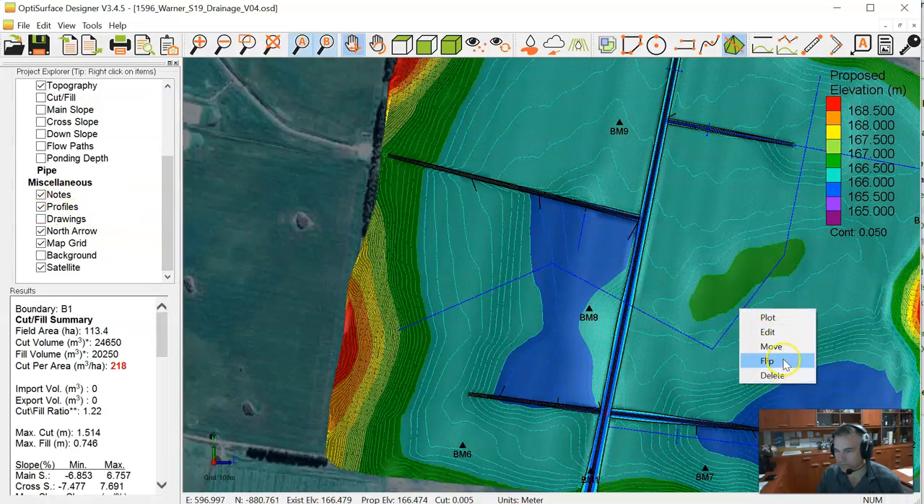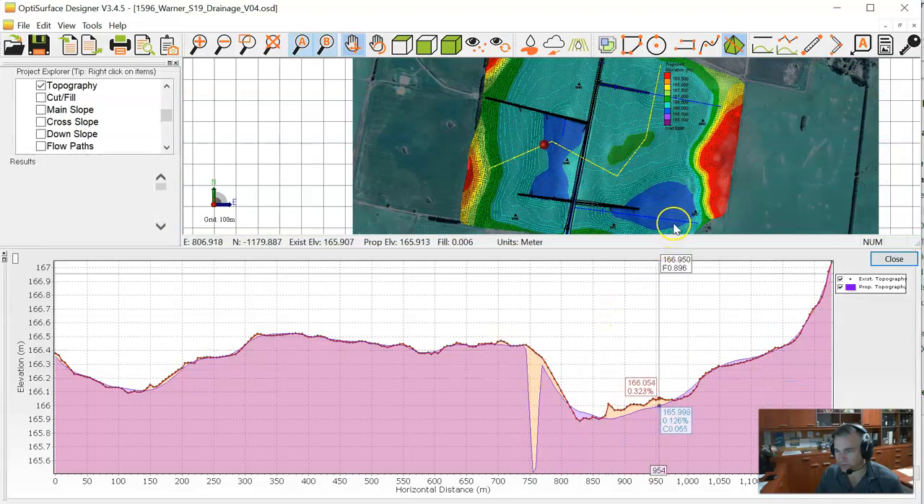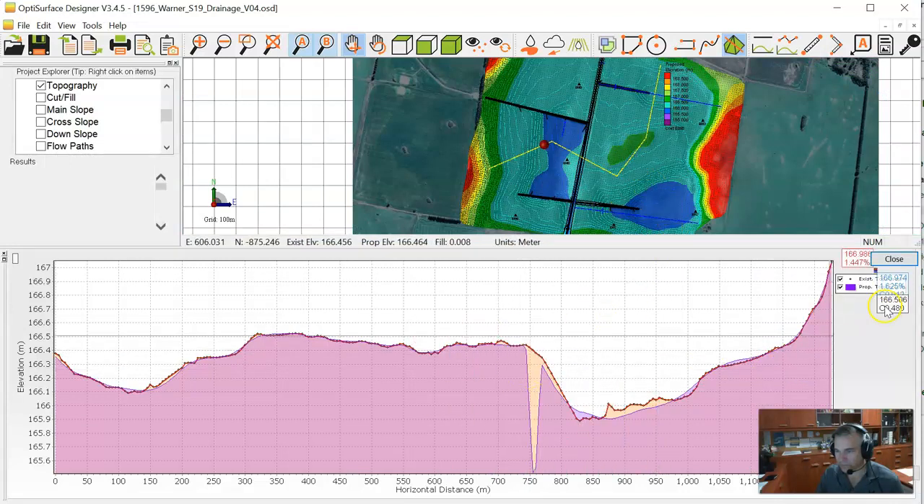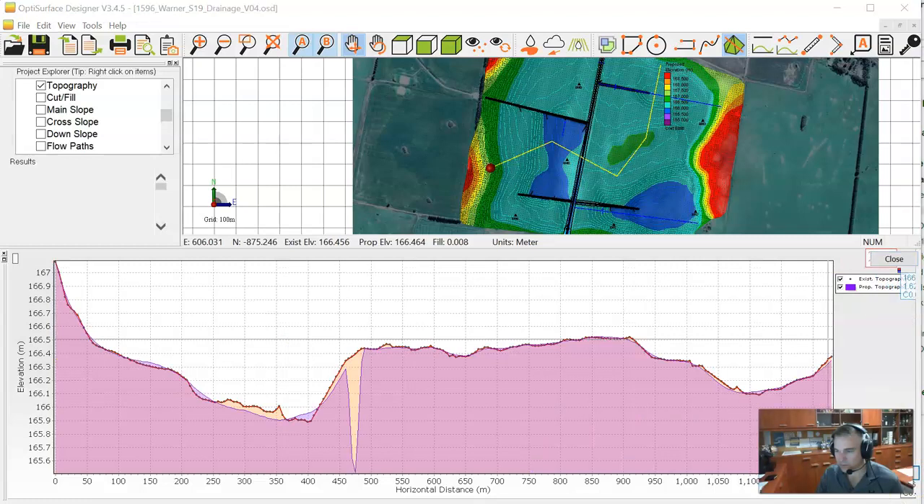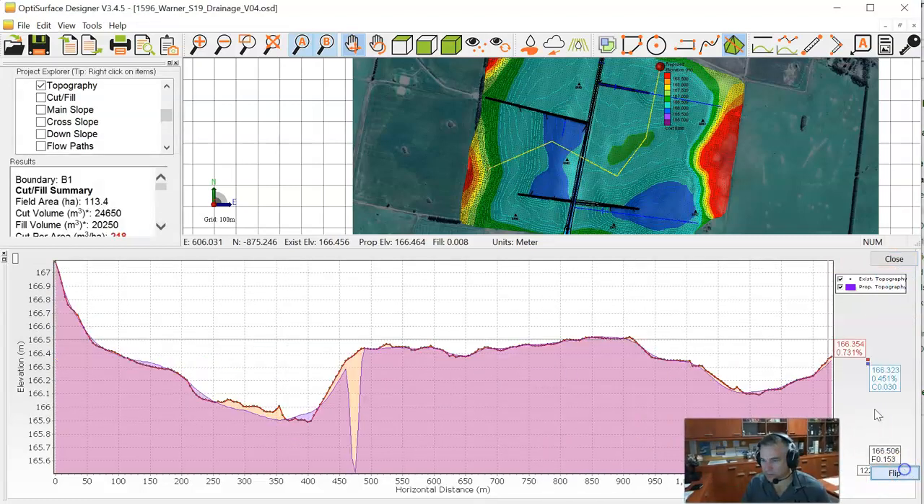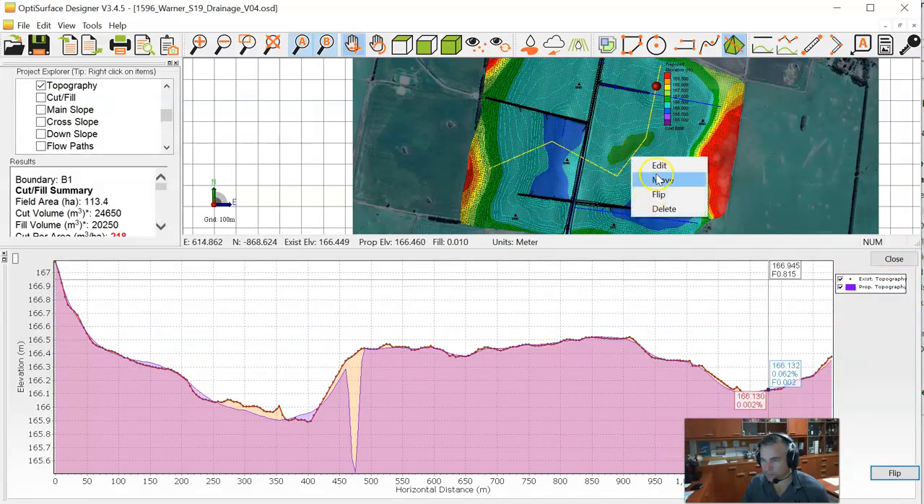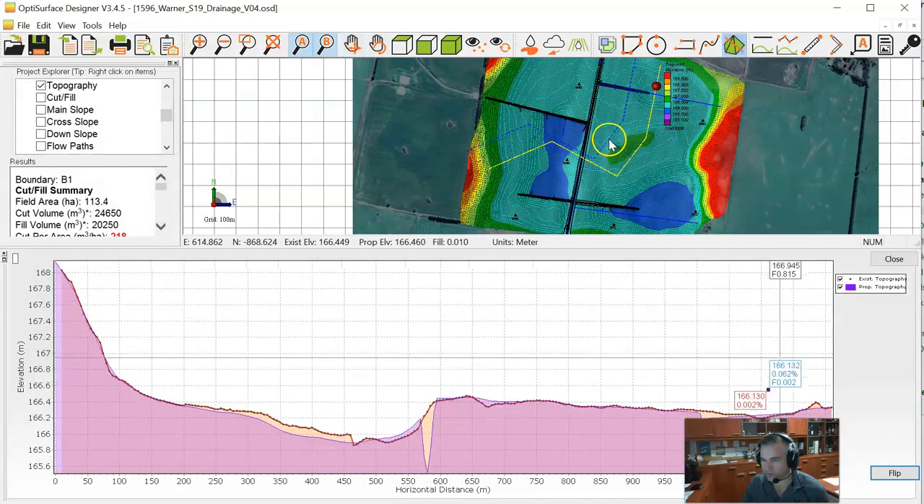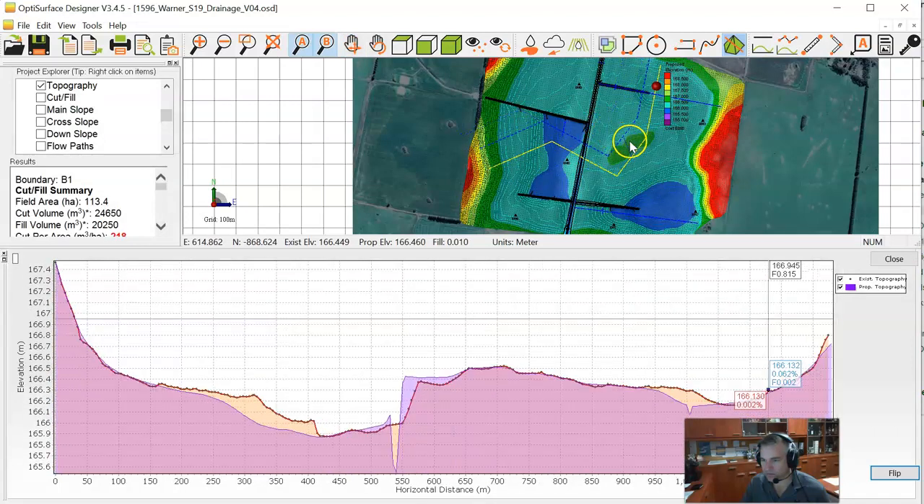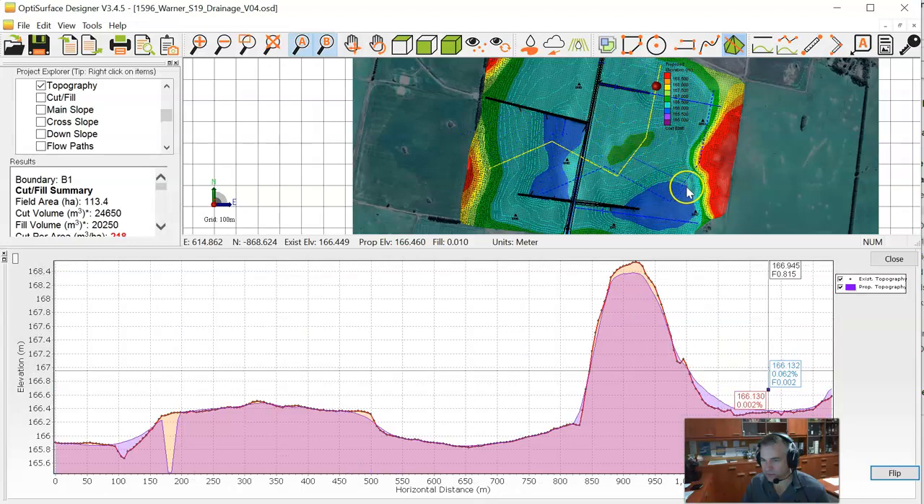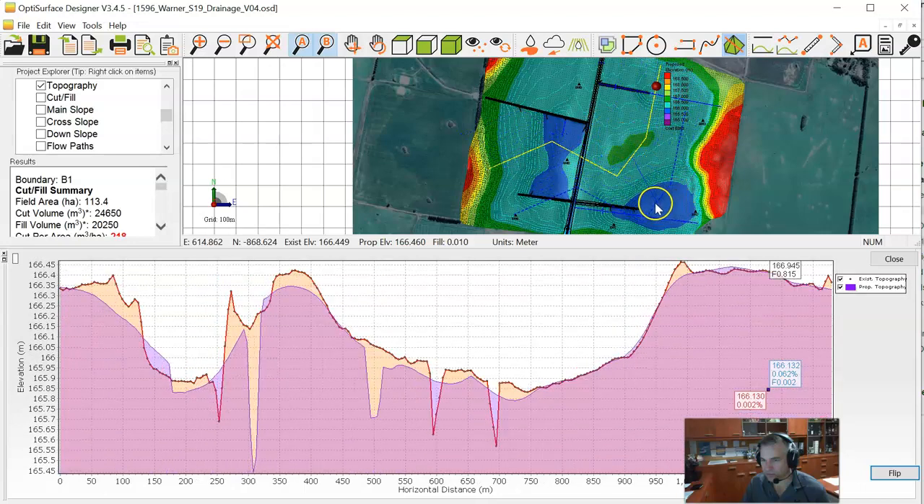I can flip that direction so that it actually goes the other way from left to right here. There's a flip button here as well. I can actually move that, which is pretty cool because as you move this, the window down the bottom updates every second or so.